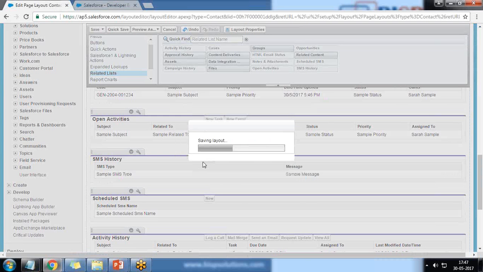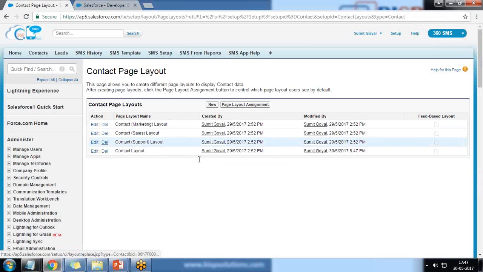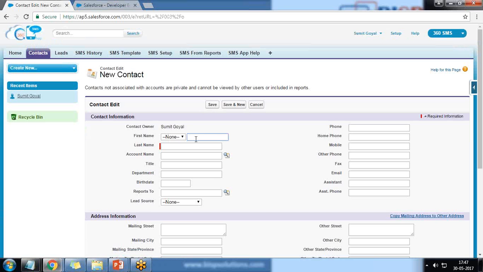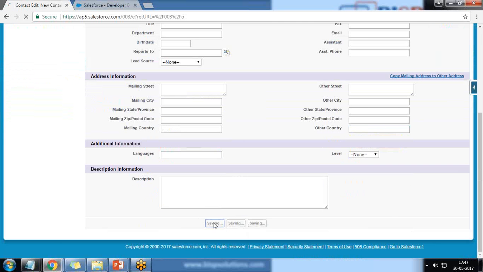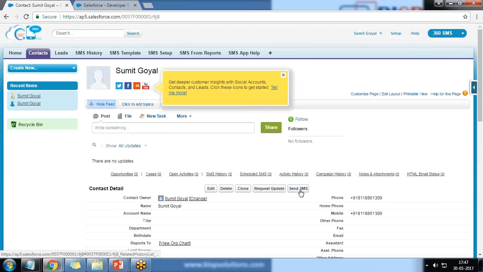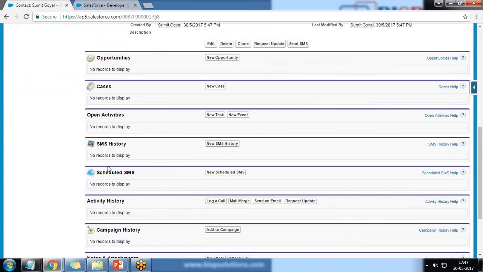Let's test it. I'm going to create a new contact, click on new contact and add a number. Let's suppose I'm going to test it for myself. So I provide my details, phone number and mobile number, click on save, and as soon as I click on save, I get a send SMS button over here, and if I scroll down I can see SMS history and scheduled SMS.